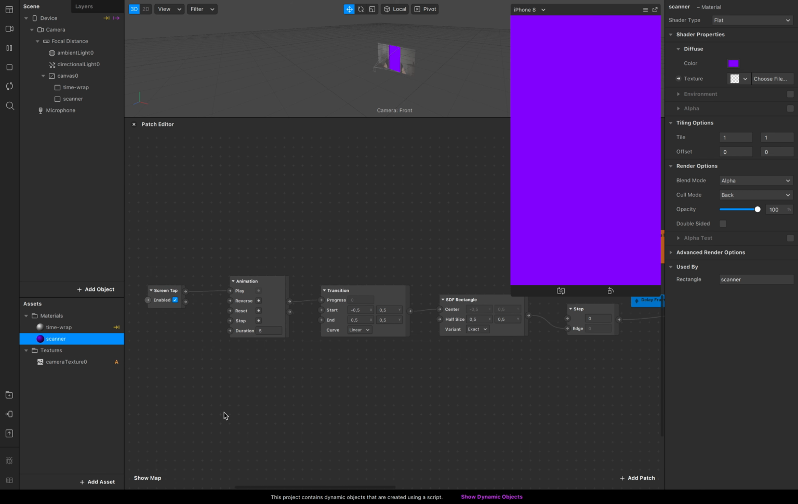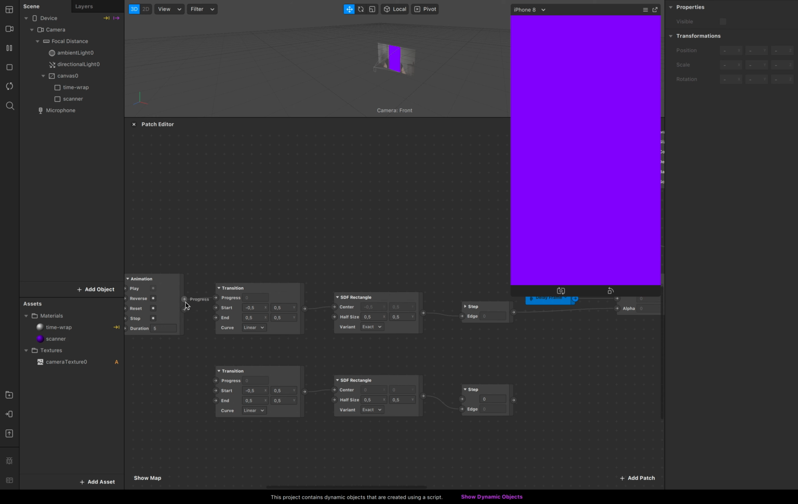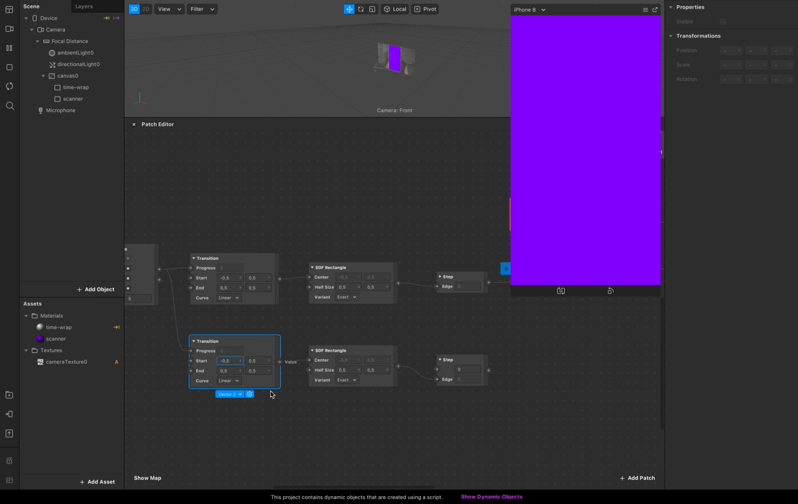And now we need these right here. So copy this one. We don't need another material. Connect it also with the animation. And now we need to change the values right here. We start by 0.01 and end with 1.01. And the half size is here 0.011.